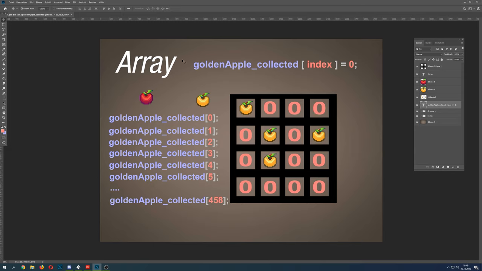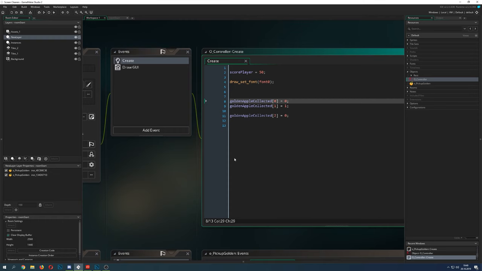So this is an array: a variable name, brackets, then your index position, which is one of those guys here, and then the value you want to assign to it. This is basically the same.